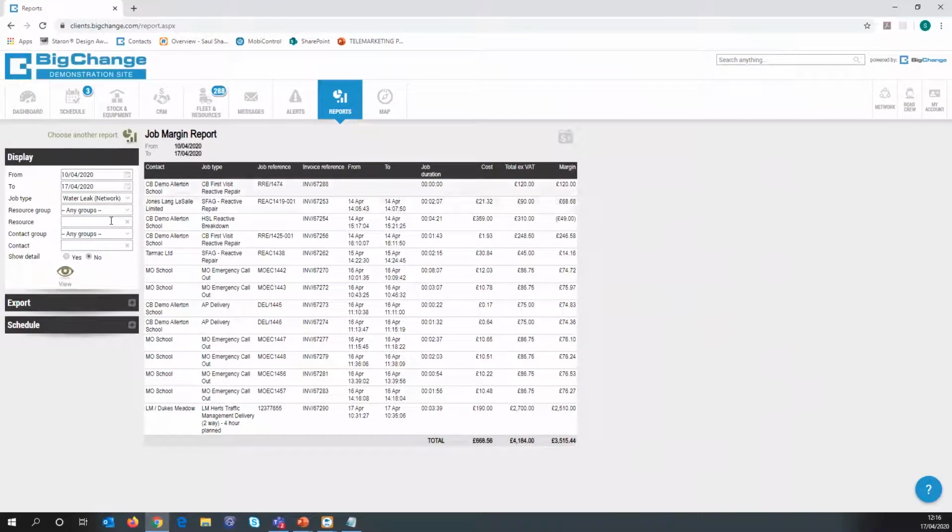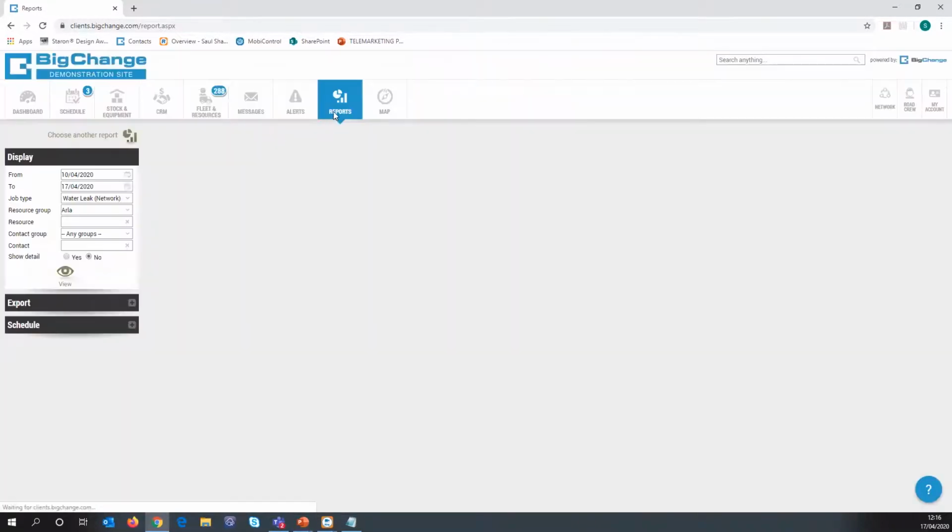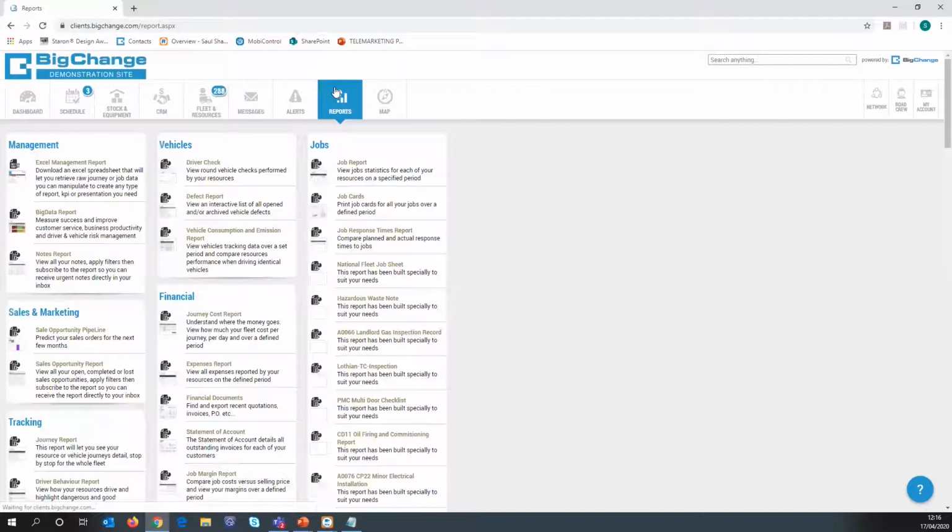So this is the job margin report, as I said, and again, you can filter by specific contact, see if margin's higher on a specific contact, or whether a specific resource group is producing a higher margin. So that's just a brief overview of the job margin report.